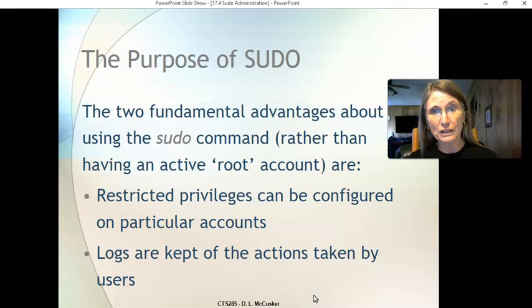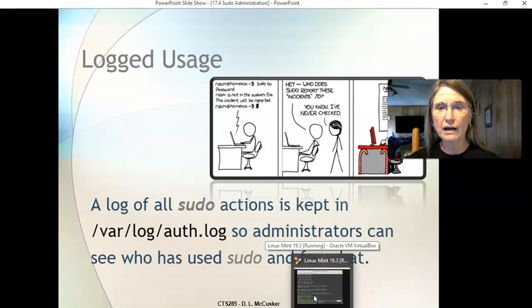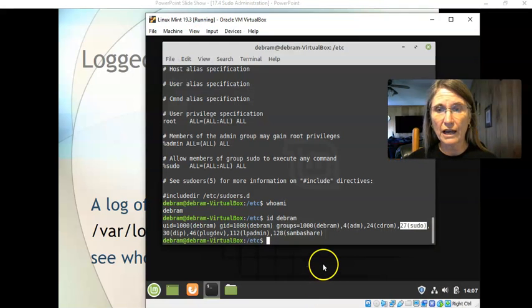constructive or destructive. The second thing about sudo is that logs are kept of the actions taken by users who use sudo. So there's an auditing mechanism built in. And we can look at that in the /var/log subdirectory in the auth.log file. Let's take a look at that.